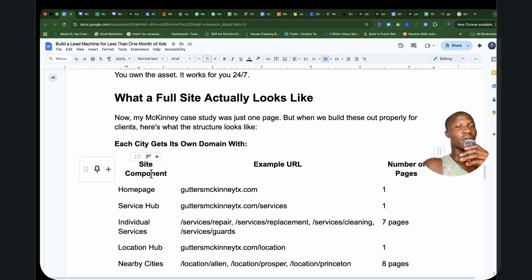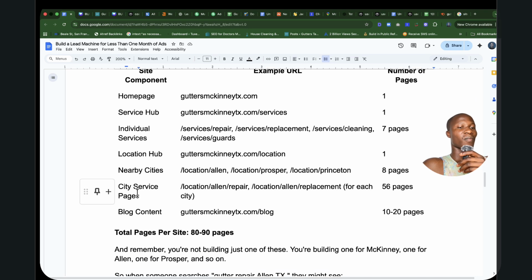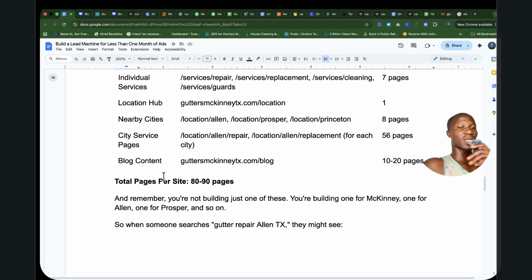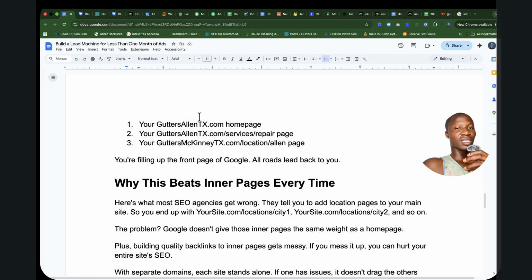So what does the full site actually look like? Now, my mechanic case study website is just one page. But when we build this out for you, we have the home page, service hub page, individual pages, location page, nearby cities, city pages, blog content. All of this could make anywhere between 80 to 90 pages per website. So it's something you want to do to build that overall authority, to let Google see you as a real business entirely. So you have something like the homepage, and you also have a location page for an island or other locations that are serviced.